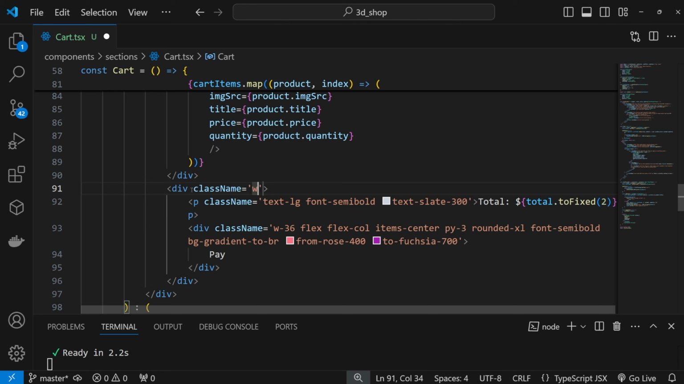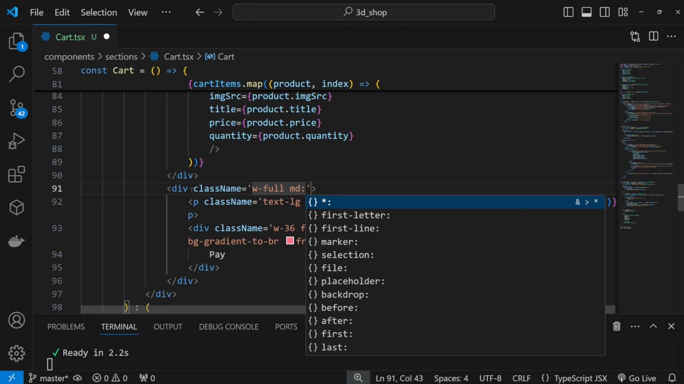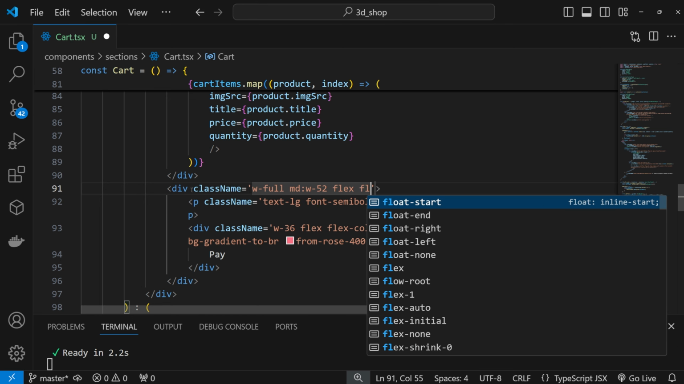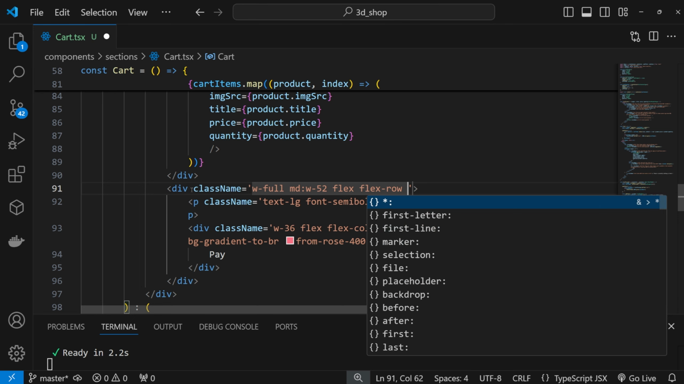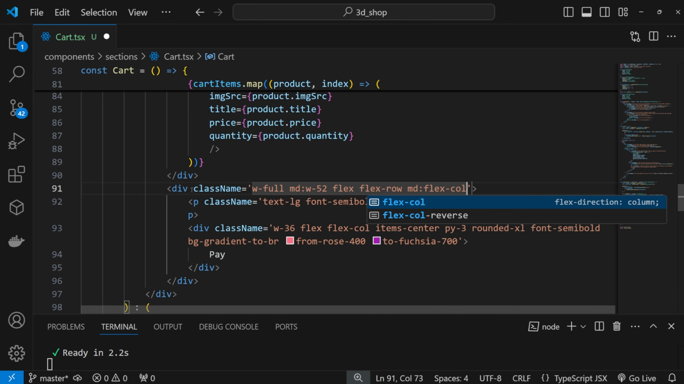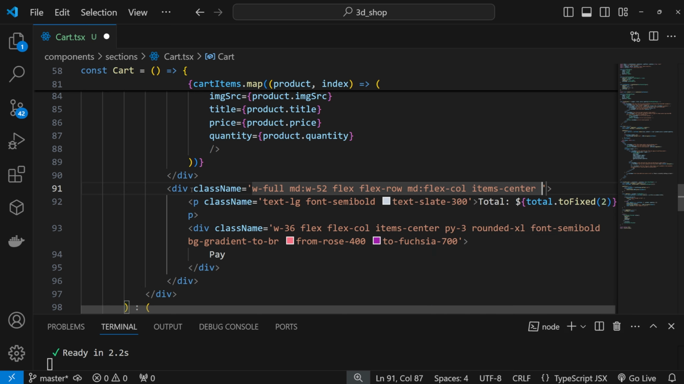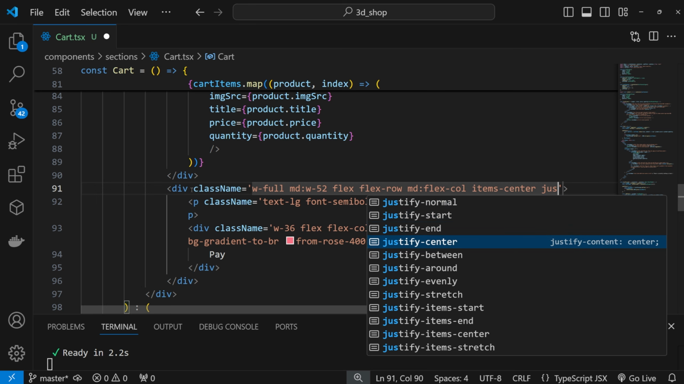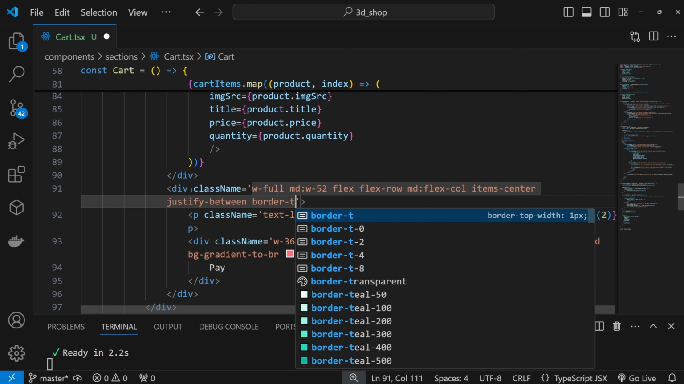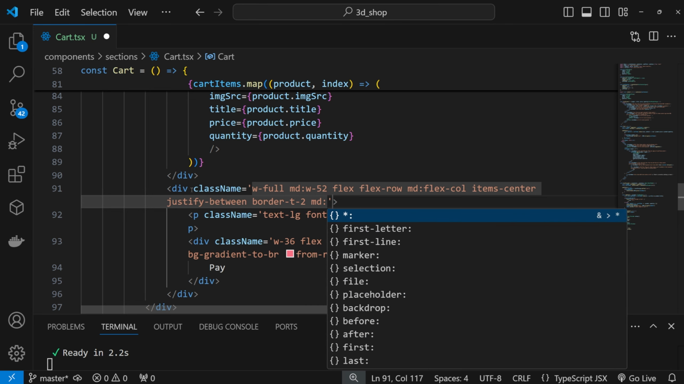Then let's add a class name to this div over here. So it would be equal to width full. Then in medium screen size we want width 52. Then set flex, flex row, but in medium screen size we want flex column. Then items center. After this, set justify between. Also set border top 2. In medium screen size, we want border top 0.